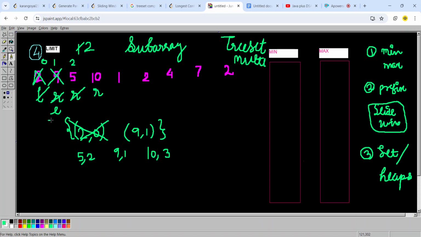So that means when L is equal to 1, where L is the index of the left counter, you have to make it 2. Okay, so you have to remove this element. Now you check again, 5 and 10. You again have to delete this. So that means the index was 2.